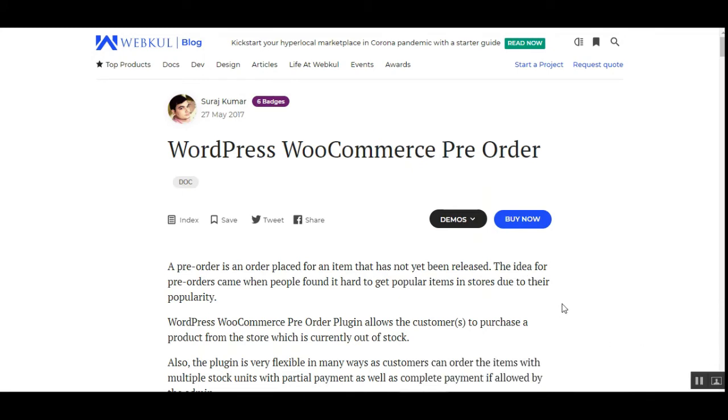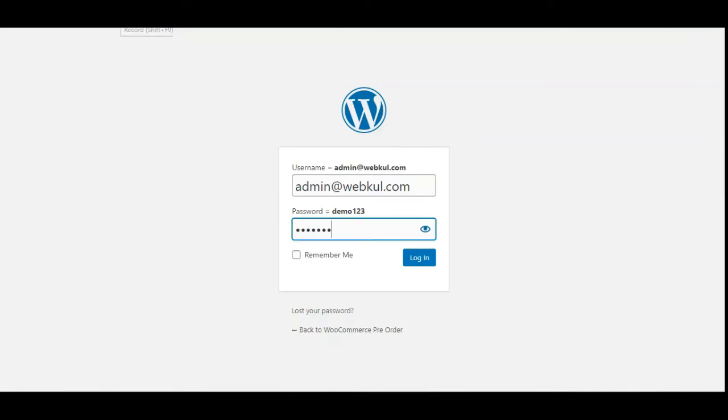Now let's go to the admin's end and let's see what different options are there to configure the pre-order products and how to create the pre-order products as well. So first I'll just show you the configuration of the WooCommerce pre-order plugin itself, the initial configuration, and thereafter we'll see the admin workflow for the same. So here I'm at the backend for the admin account.